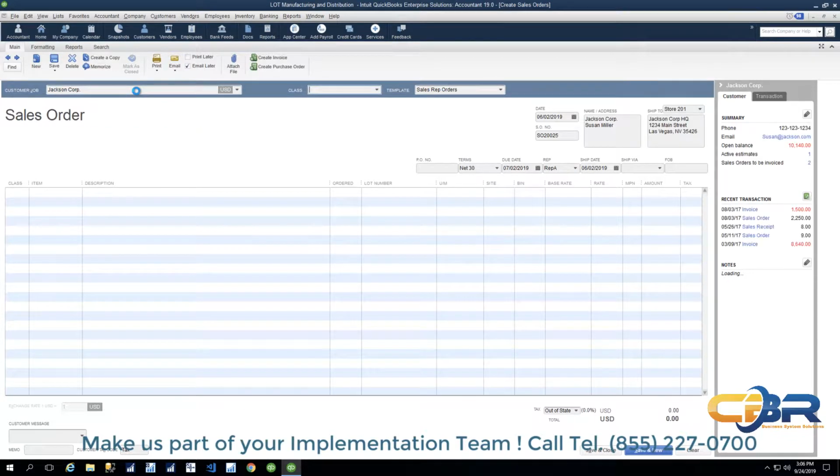So I pick Jackson Corporation. As soon as I pick that, I will then see my template of sales order. On the right-hand side, I'll see a section in the system that I'll call the ribbon. The ribbon will tell me a number of things about this customer as soon as I pick the customer. In this case, a phone number, an email address, a current balance, and whether or not I have other open sales orders in the system, here with the number 1.